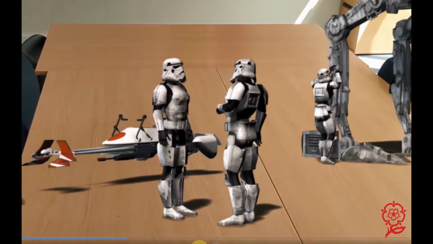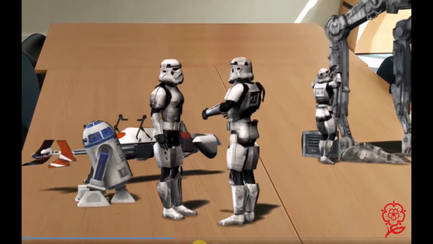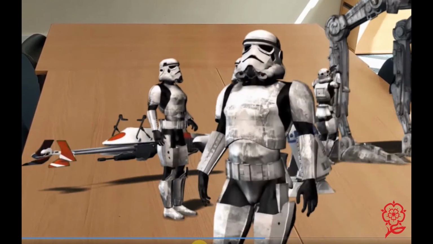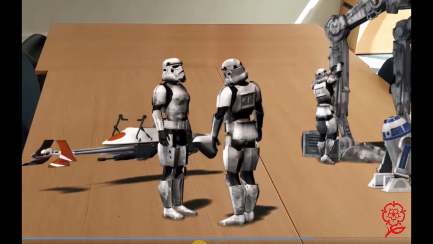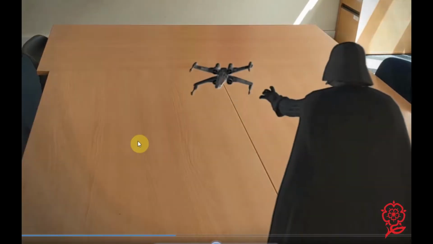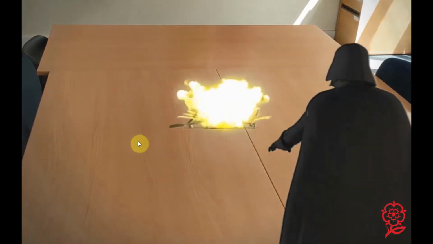So today I'm going to show you how you can add green screen effects to a live action video. I've just recorded a video of the table in a classroom, and I have placed some figures from Star Wars over the top just to show you how easy it is to use green screen.